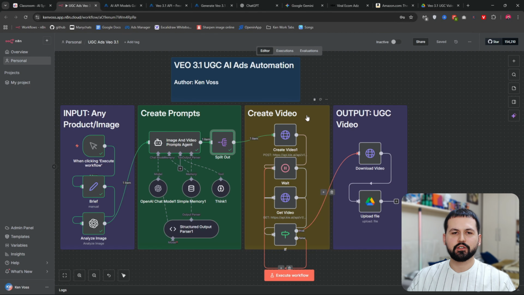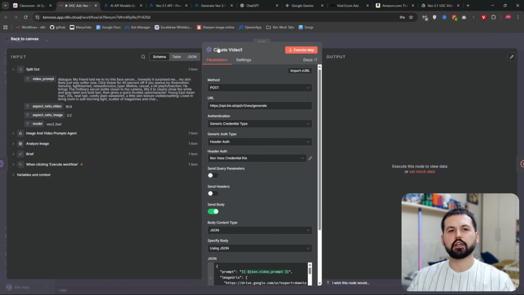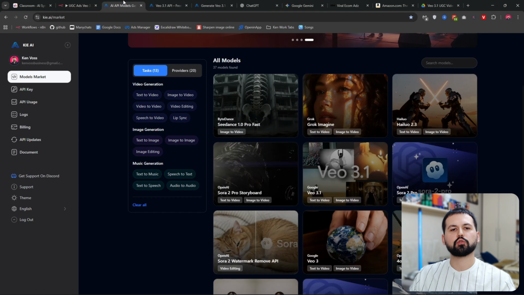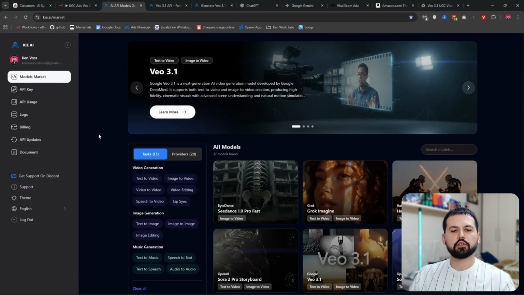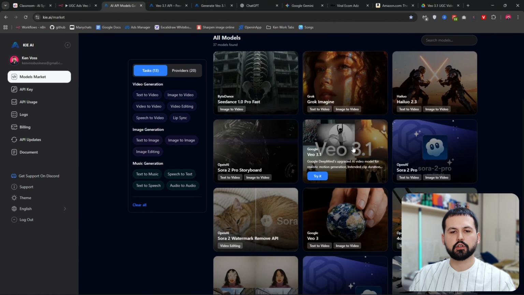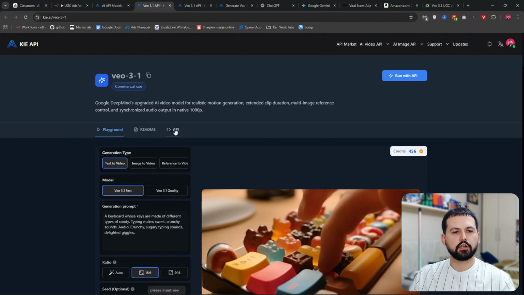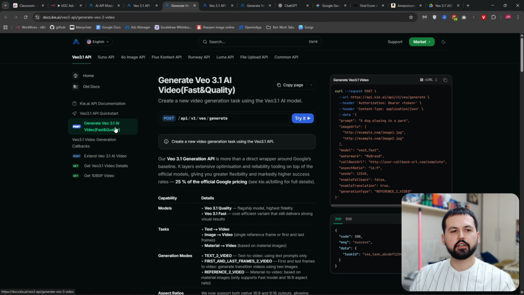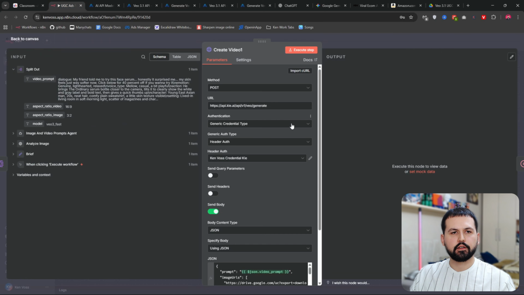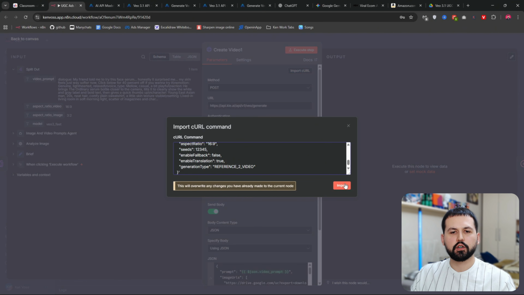We move on to the third section, create video. Search for HTTP request node. I've named it create video just for organization. A shortcut to fill all of this information for you is to go to key.ai and go to the models market. You click on the VEO 3.1 and this page should open up right now. Click on API and go to generate VEO 3.1 AI video. On the right you should see this cURL right here. Click on copy. Go back to your n8n node. Click on import cURL and paste the exact same one you got.